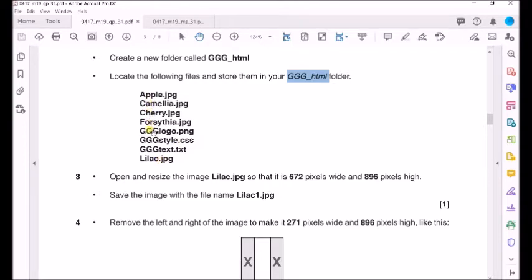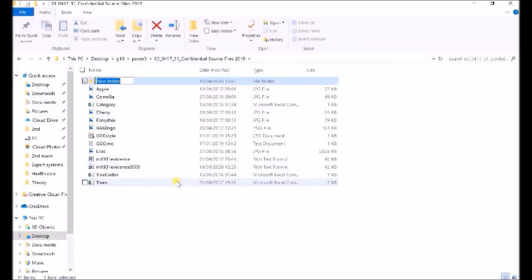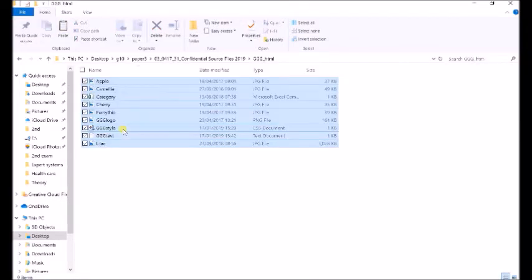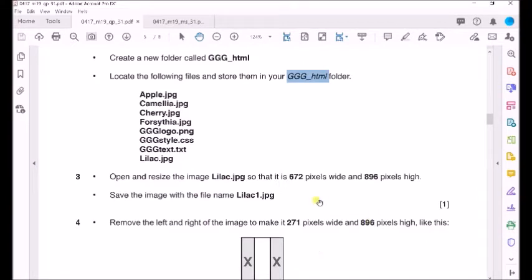1, 2, 3, 4, 5, 6, 7, 8. So I have to create the new folder, and I have to put the files they are talking about. I'll get a copy. I will not move them, just not to lose them. This one I don't want. Now they are 8 items, right? Now back to the question paper.